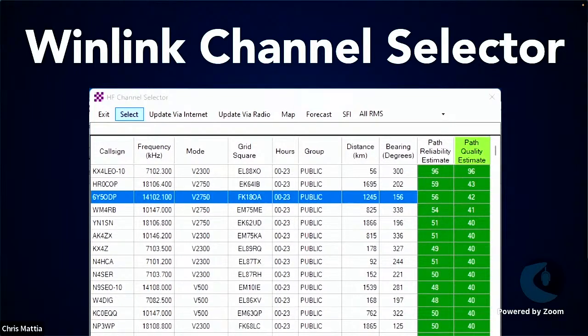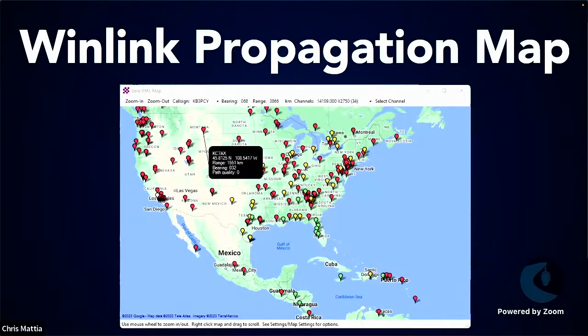Another tool that's here, and you can see it right here in the top of the menu bar, is an option for map, and this is again built into all of the WinLink options, and that's the WinLink propagation map. If you haven't seen this, it's a really cool thing. Go ahead and click on that map link in the channel selector window, and it will bring up a map, and it'll actually color code all of the gateways for you, and it'll highlight in green the ones that have the best propagation likelihood for you to be able to reach at that particular time.